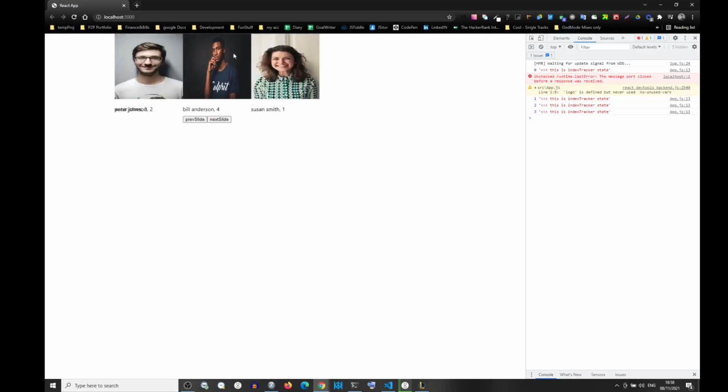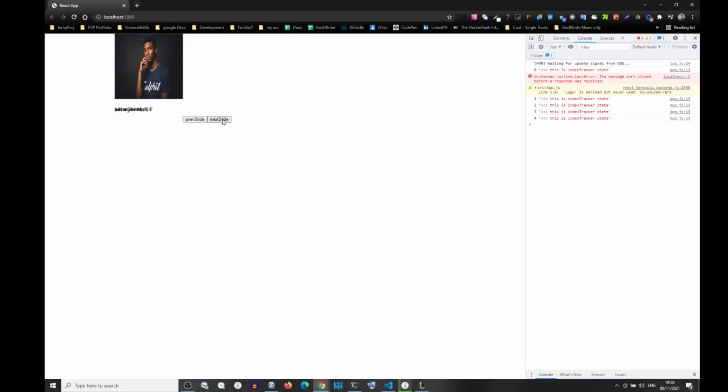So when we go to the last slide, now our index is the length of the array minus 1. And this slide is index 0 in the map, in the array. So the class that is applied is NEXTSLIDE. Now we have a problem where index tracker is going over the length of the data, so there's nothing to display. There are no conditions to display it.